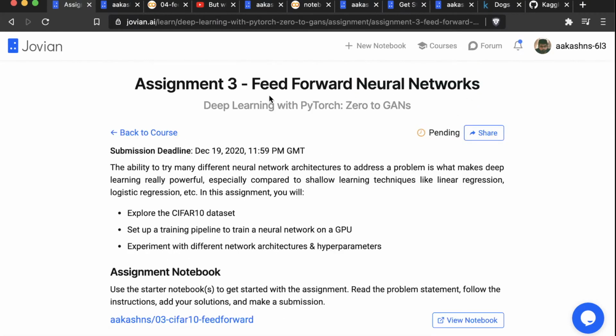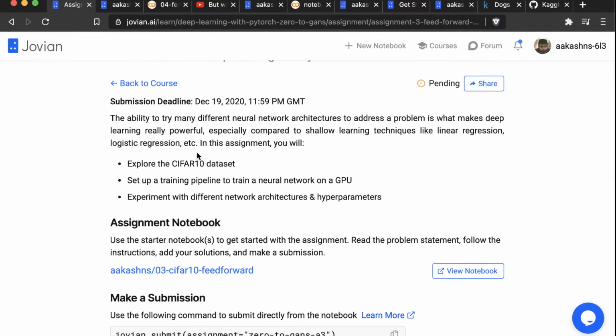Now the third assignment is feedforward neural networks. Here what we're trying to do is train many different neural network architectures to address a problem and get hands-on practice with what you will do in a real project, which is not so much about understanding the theory or the mathematics behind things, because while that is useful, that is only useful up to a point.